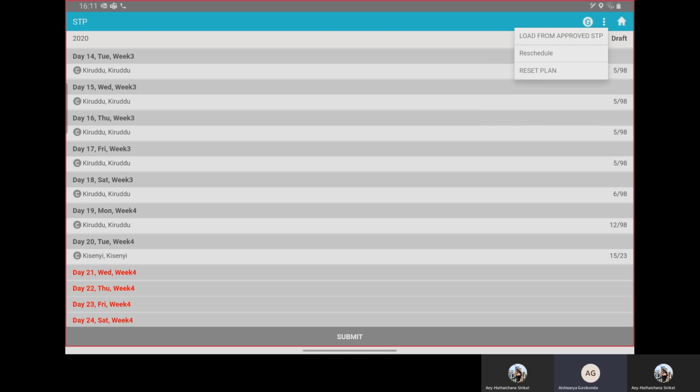Load from approved STP. That means, for example, suppose you have already planned one STP and again you have deleted it due to some reason. So you can directly load from that planned STP which you have deleted first.